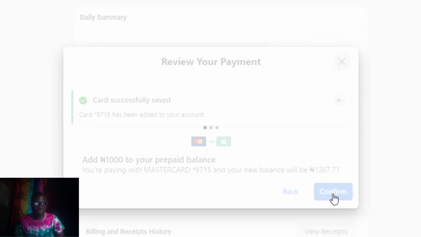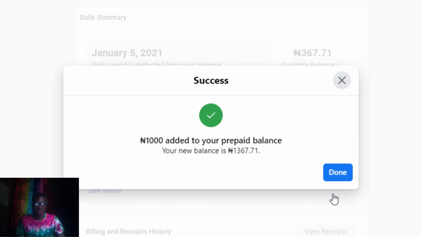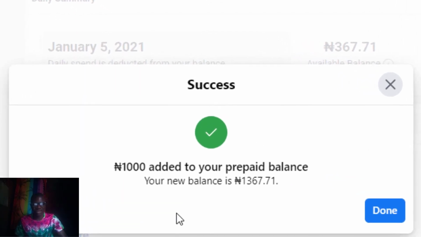So I click on confirm. It is adding money to my account balance now. So let's watch it. Boom, as you can see, success. 1000 naira added to your prepaid balance. Your new balance is 1367.71. So I have now added money to my Facebook Ads account balance.